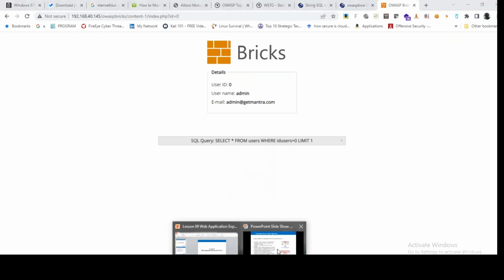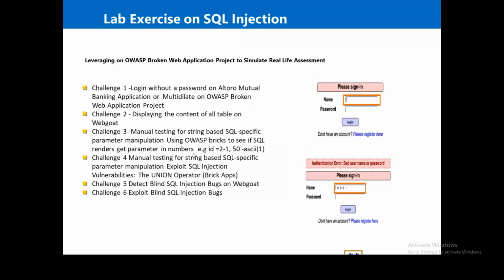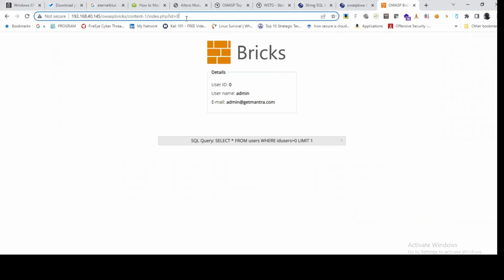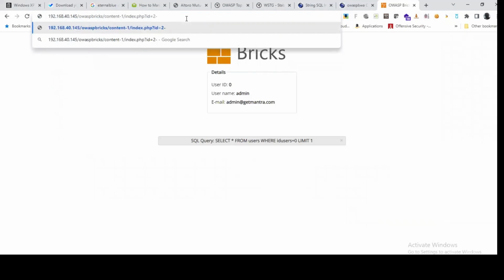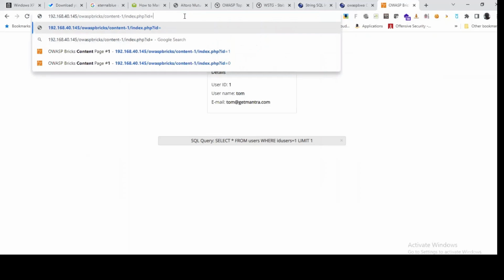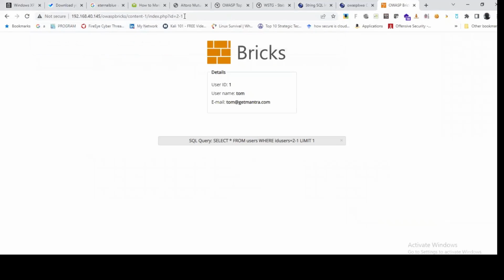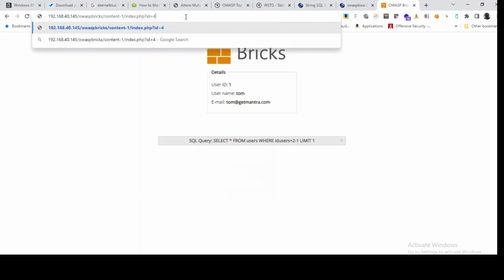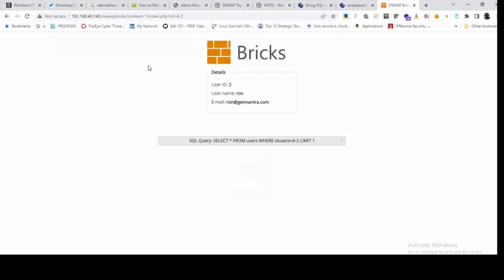So what we want to demonstrate here is another way by which you can test whether an application is vulnerable to SQL injection. You can try some mathematical operations, especially where you see numbers. For example, if I change the ID to 2 minus 1, which is supposed to be 1, and the operation is successful, that means the application is vulnerable to SQL injection. Let me do 4 minus 3. 4 minus 2, that's 2. So you can see this application is vulnerable.